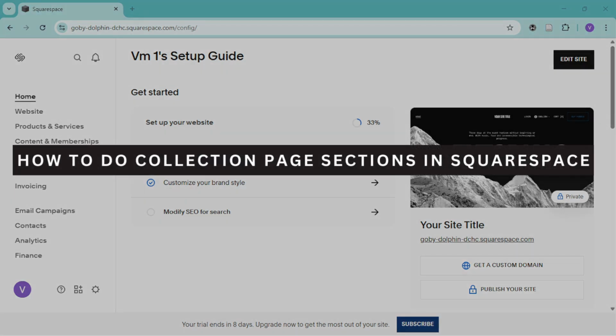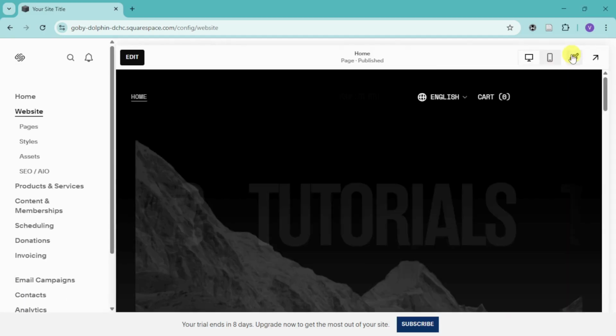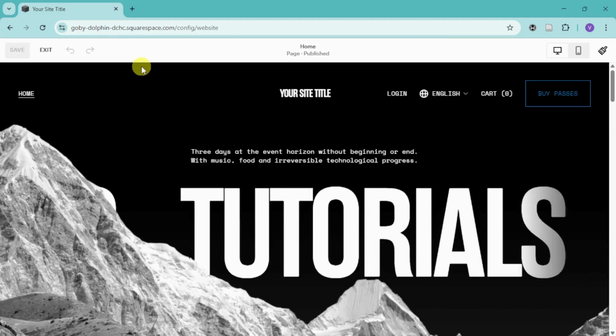How to do collection page sections in Squarespace. In order to do that, first head over to your homepage into your actual site and click onto this edit site option. Click on this edit in order to open the Squarespace editor.